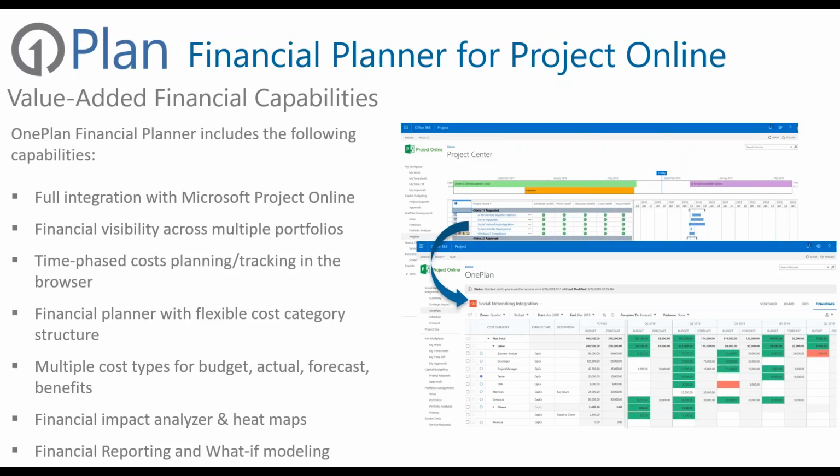The value-added capability is the fact that we have full integration with Microsoft Project Online. It really just renders itself within the Project Online user experience. We end up having financial visibility across one or more portfolios, and it gives us time-phased costs for both the planning and the tracking in the browser. We have Financial Planner with flexible cost category structures that you can determine. We have multiple cost types for budget, actual, forecast, and even tracking benefits for benefits realization. We have the ability to track financial impact with things like heat maps and even some scenario modeling, and it's even tied very closely with some reporting that we'll talk about in a second.